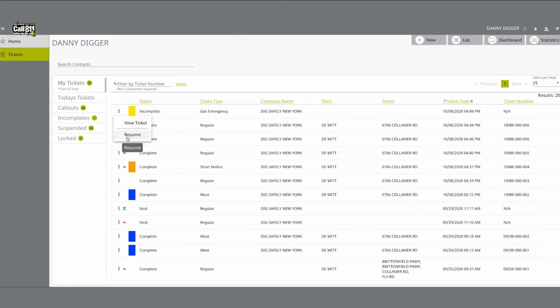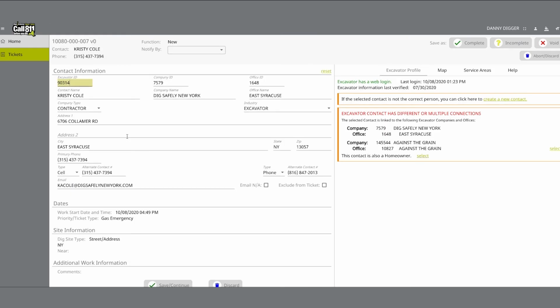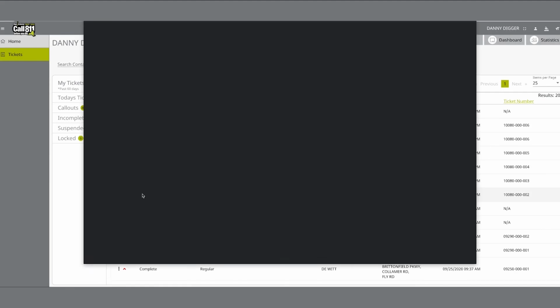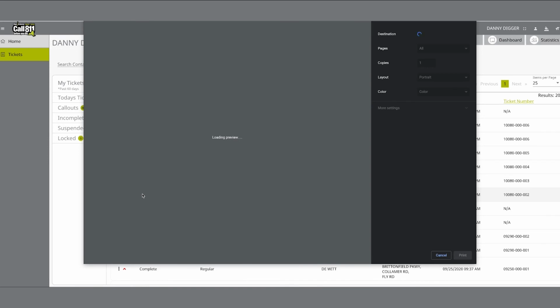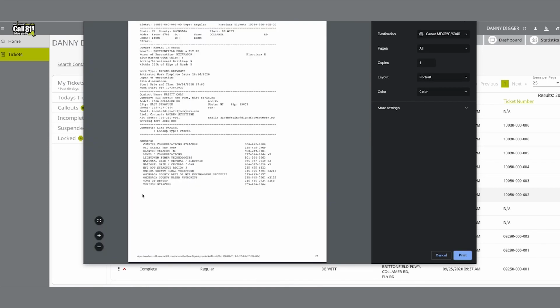The Resume function will be presented on location requests that have missing information and are in an incomplete status. Clicking the Resume function will navigate you to the location request creation form to finalize the ticket. The Print Text function will generate a pop-up print screen of the ticket text for the specified location request. Here, you can click to print the ticket text or save it as a PDF.